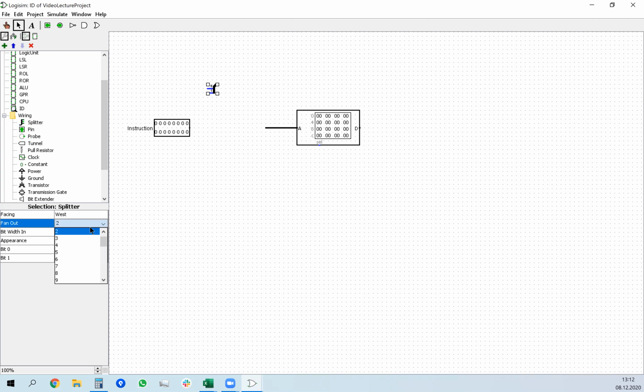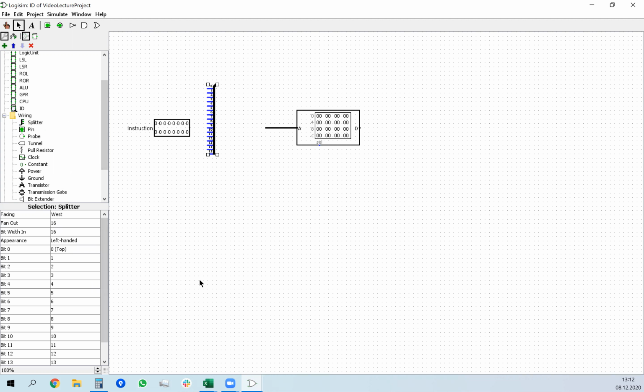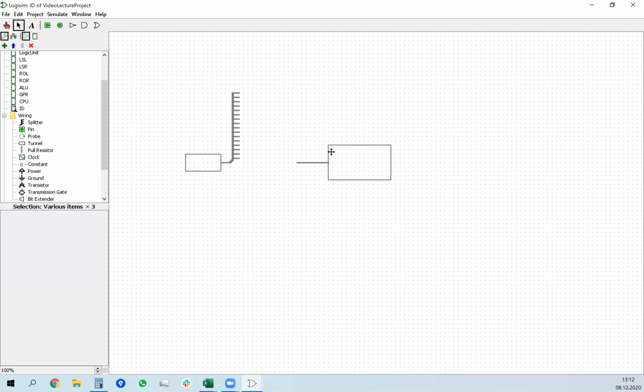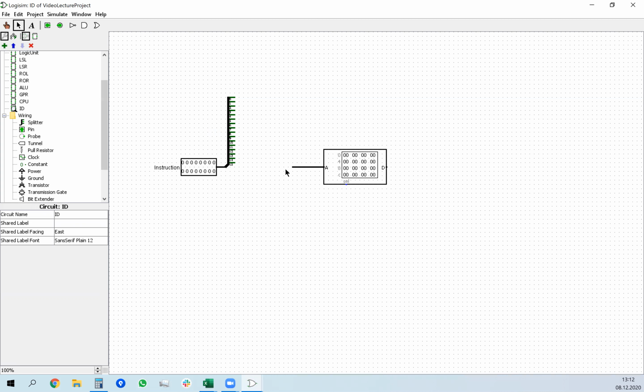Let's see, fan out is 16 and bit width in is also 16. So we just take the instruction and just distribute it per bits. Then it will be facing, for example, east. Yeah, let's have it like this. And then I connect it. Okay, so when I select this top bit, bit number 15 highlights. So basically the instruction word is the top 4 bits, the instruction name.